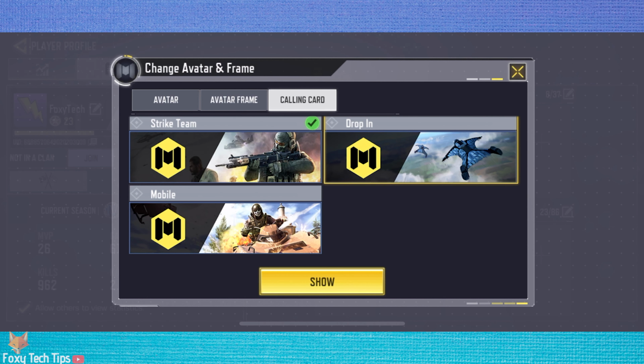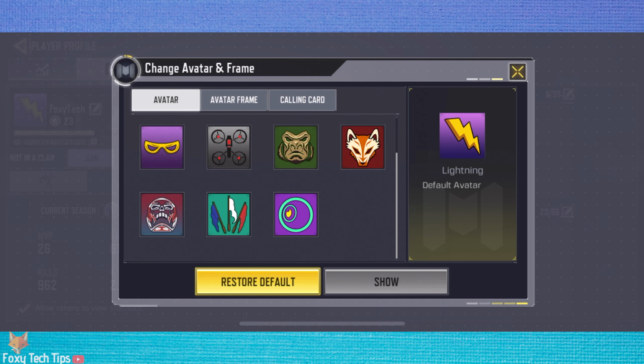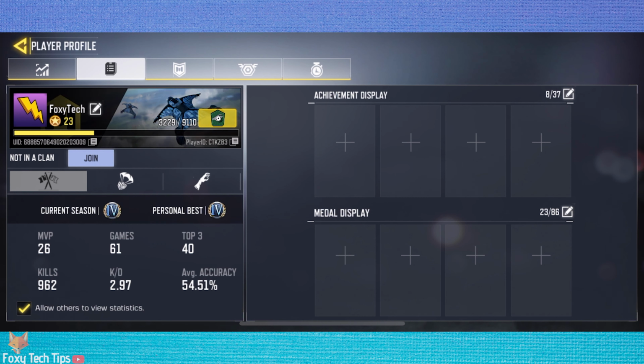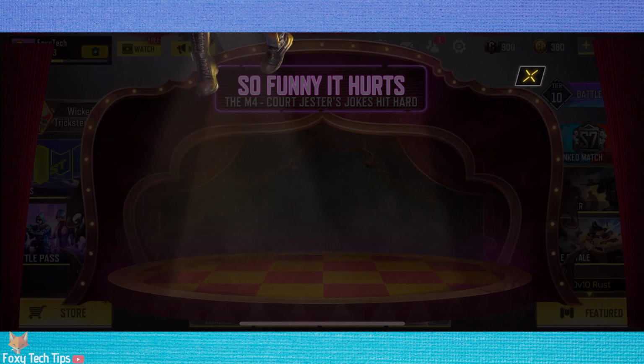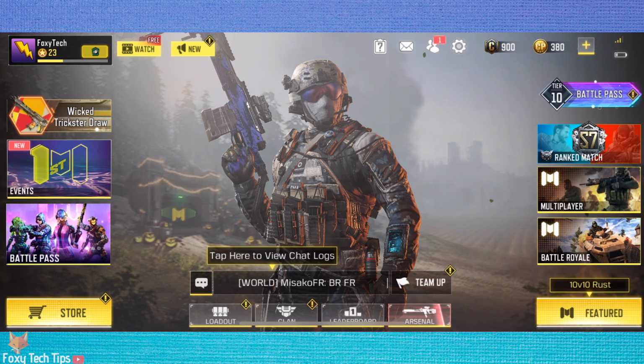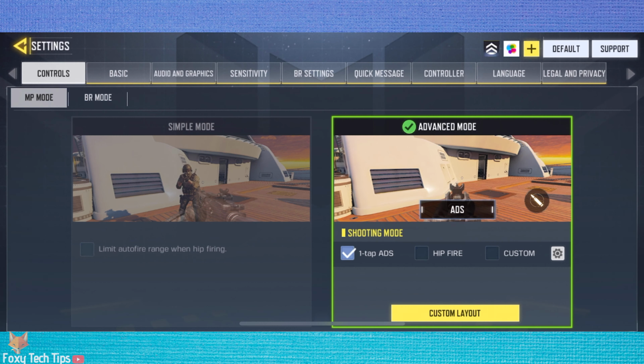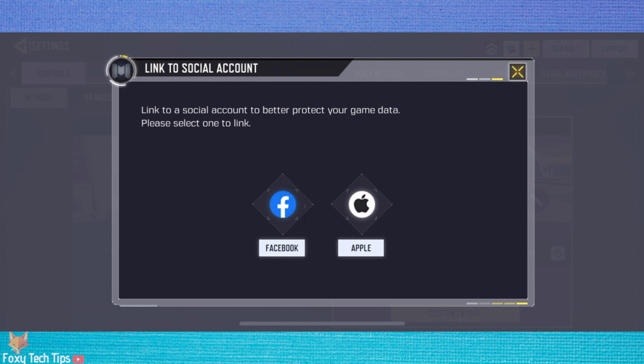It's possible to have a custom image as your avatar too by connecting your Facebook account. It will then use your Facebook profile picture as your avatar. Tap the Settings button from the top right. Now tap the plus icon at the top of the screen above Language. Tap Facebook.